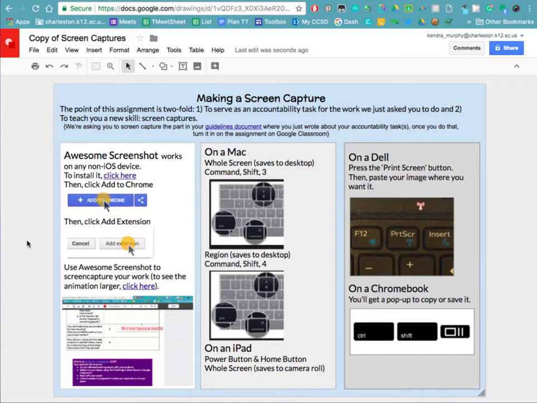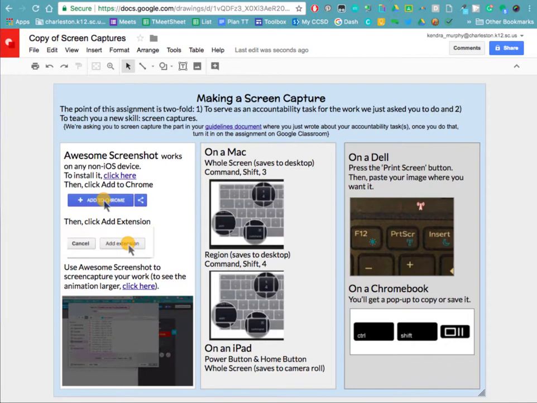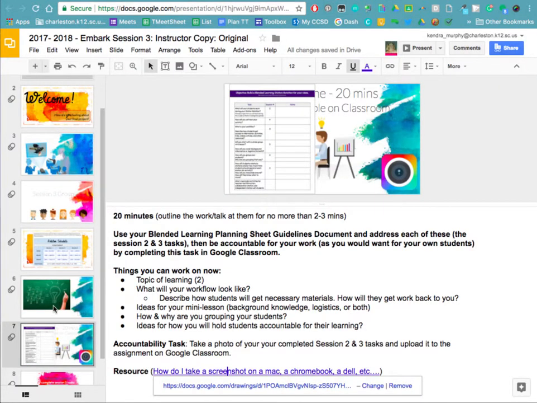And we found that some of our teachers really needed over-the-shoulder support with this, so plan that you and your co-instructor will be doing some support with this because many of them didn't really understand how this works. But once they did, they were happy to know how to do it because many of them had been wondering. The Awesome Screenshot will work on pretty much any device except for iPads, so that could be a really easy go-to for everyone.